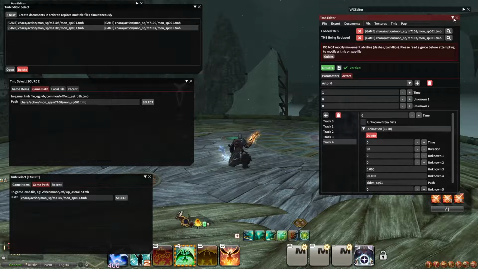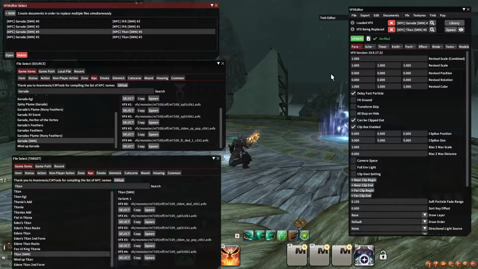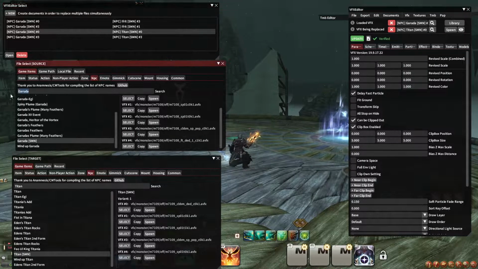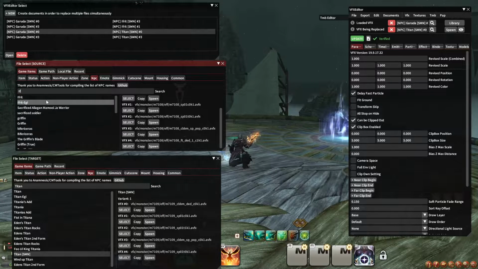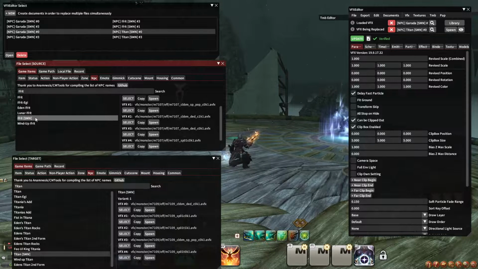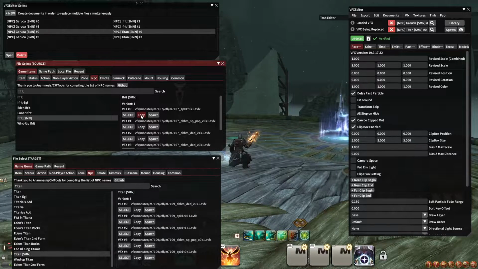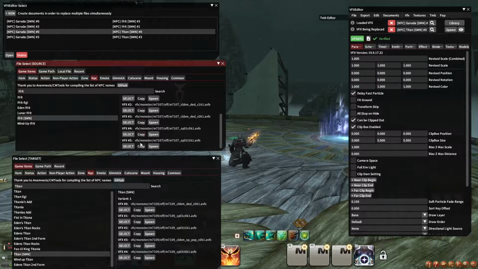So now, what I'm going to do is replace these file paths in order to prevent visual effects bleed over. So I'm going to pull up Ifrit up here and start grabbing his visual effect files. And I try to keep the codes here the same as the ones I replace, as close as I can, because it just makes finding them easier.